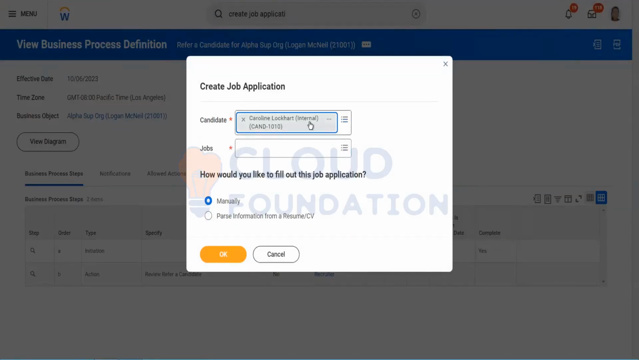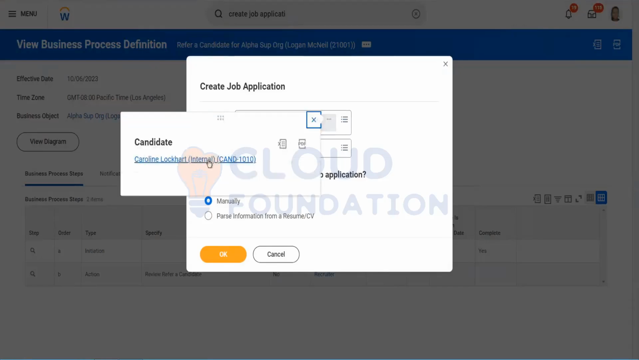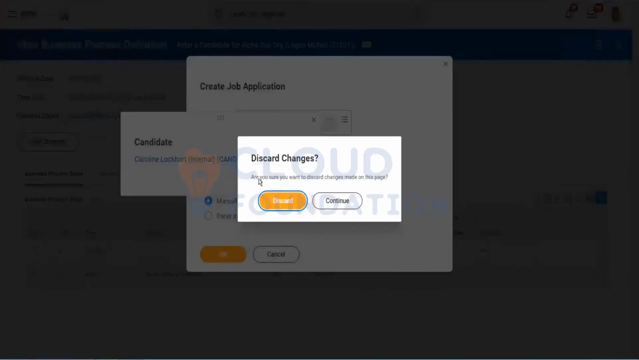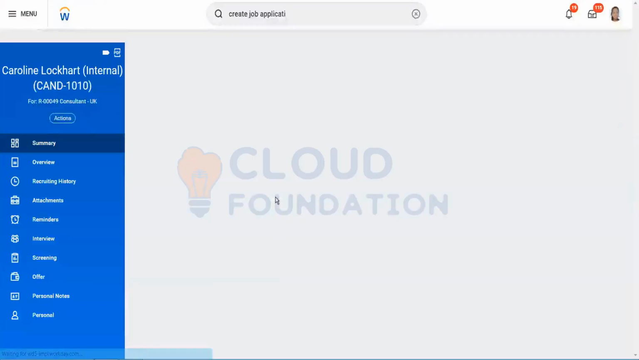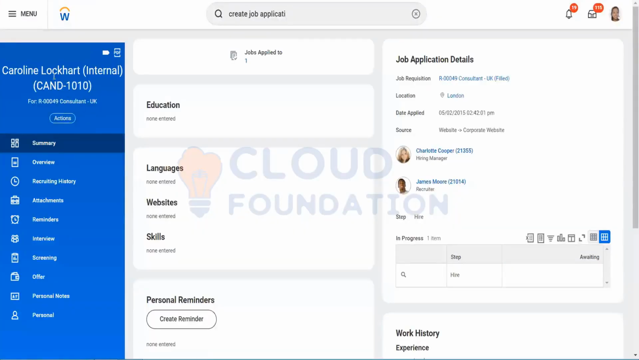So this is an internal person. If I click on this, he's a candidate only, but he's an internal one. He is currently part of this job rec. Okay, but still his profile has been created.